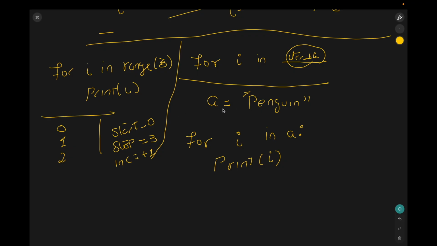But if I am doing something like this, a of penguin, and I am saying here for i in a, print i, this a is a string. Everyone knows this is a string now. Why is it in double quotes? That means it's a string. This string is an iterable, right? That means you can iterate over it one by one, right?